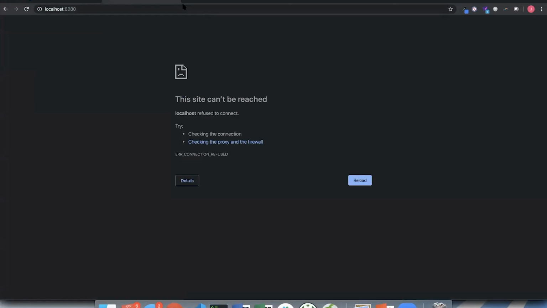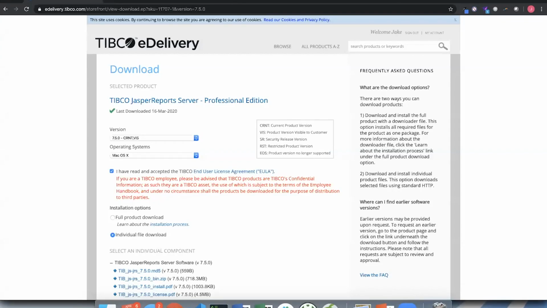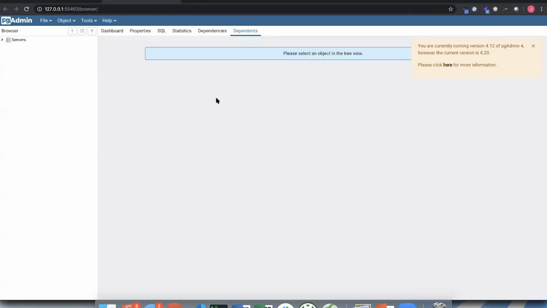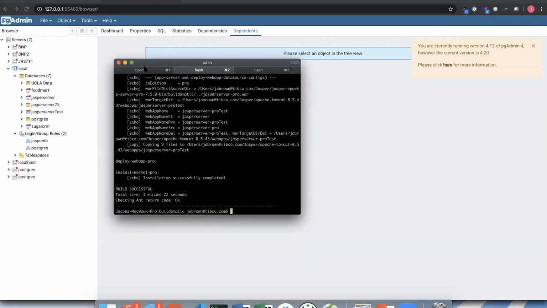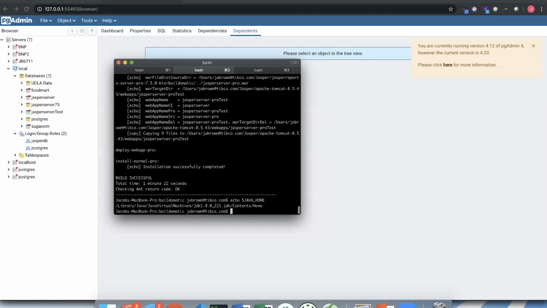I need to check and make sure that my Postgres is running, which it should be, but I am using pgAdmin. So I am just going to check real quick that I can get into my local instance here. I can, great. So Postgres is running and Tomcat is stopped. And the last thing that I'm going to do is check and make sure that my Java home is configured correctly. And it is. So it's pointing to JDK 1.8, which is officially supported in 7.5.